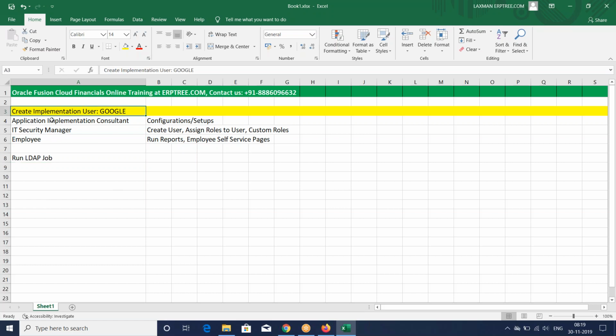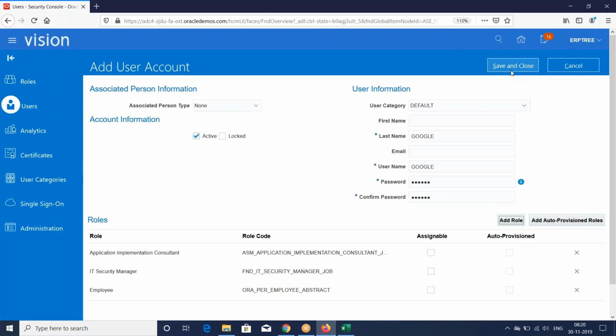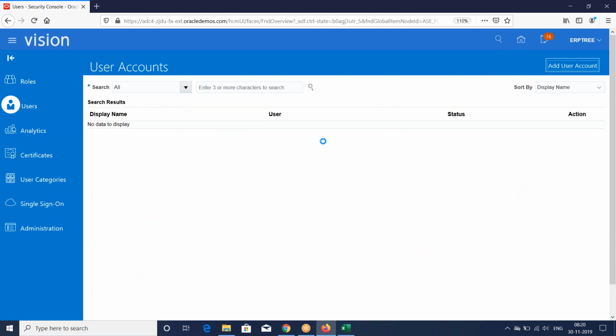We created a user and assigned the roles. The roles we assigned to this user need to be synchronized for this user. For that reason, we have to run the LDAP job. How to run the LDAP job? We created a user, so just say Save and Close. It may take some time to save this record. Done.